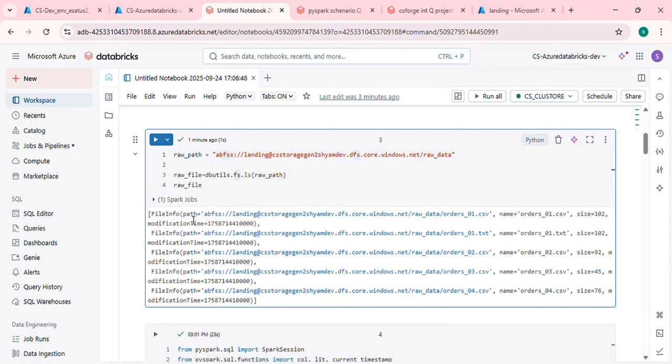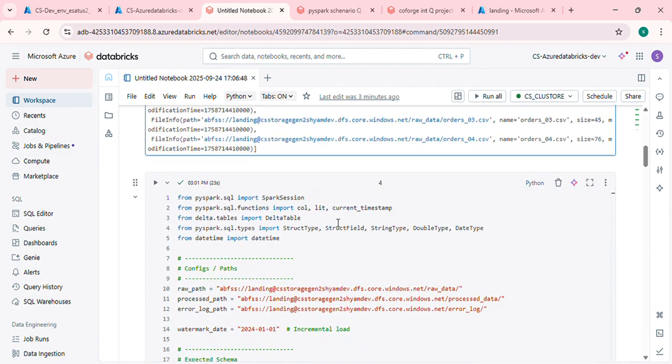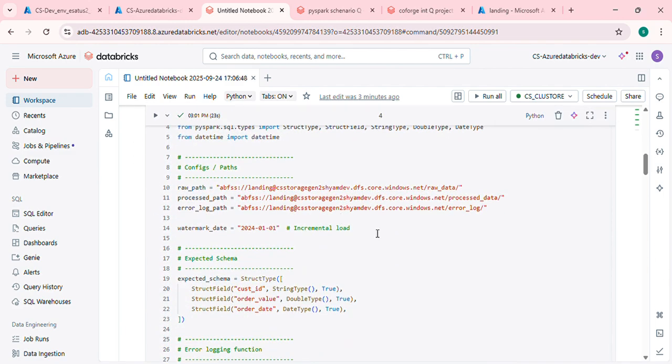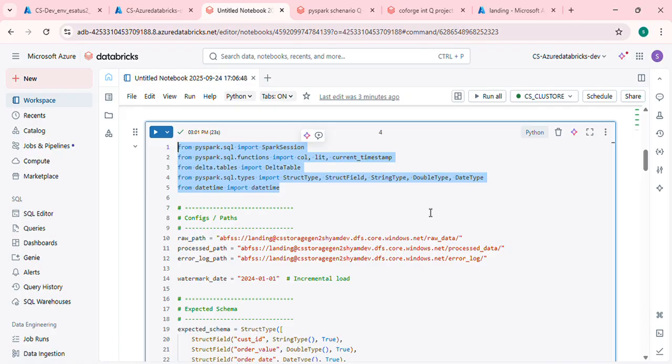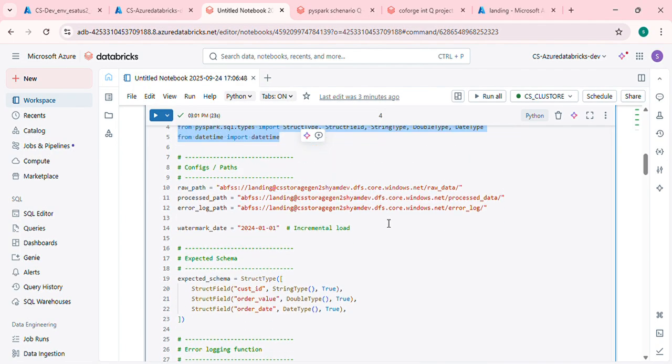So that means that the file.path is something I can use for reading the file exactly. Okay, so let's go through the entire code and see what exactly it has. I imported the necessary things to be used, and I added all the paths. Let's say this is the raw path, which is the path where the data is added on a daily basis.